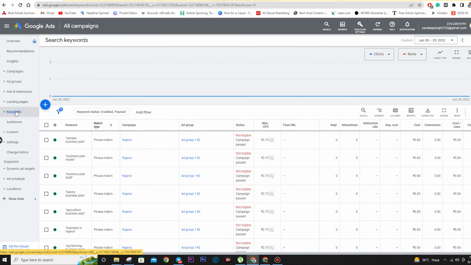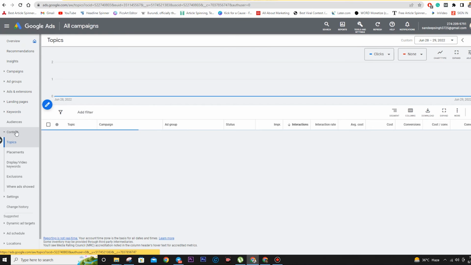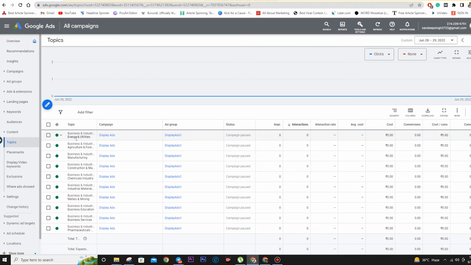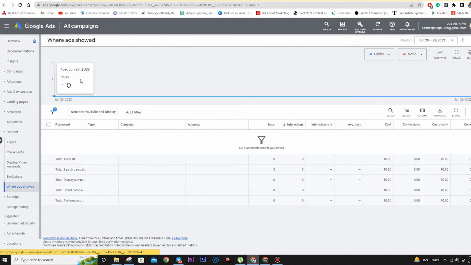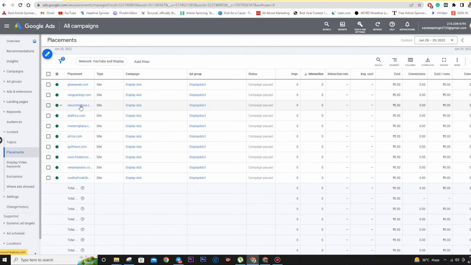This is our option for the content, that is, what the topics are, what the placements are, what the keywords are, what we have to exclude, and where our ads will be showing. We can exclude our ads from showing on particular sites. For example, these are the sites where our ads were being shown, as they are the search partners of Google Ads.